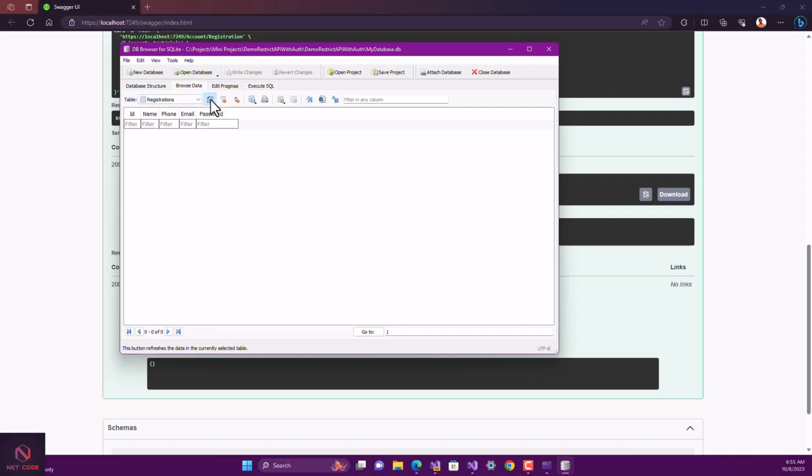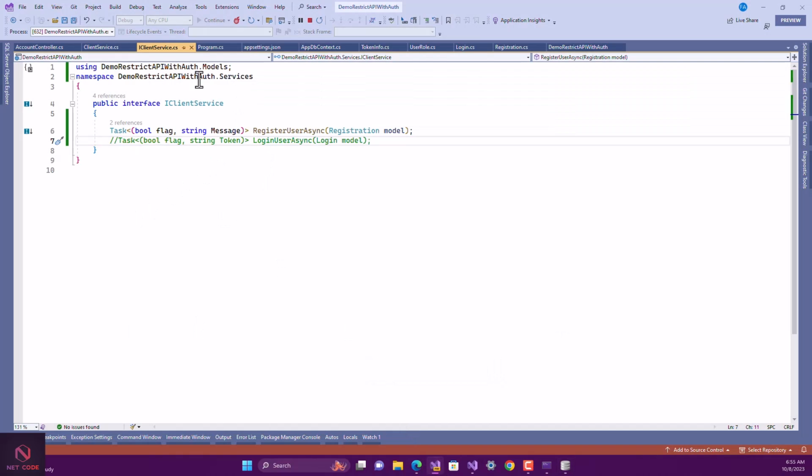Now let's refresh this. You can see that we have the data in here. But when you check the password, it is still "string". It means our hash system couldn't work. Let's check it out and see where the issue is coming from.